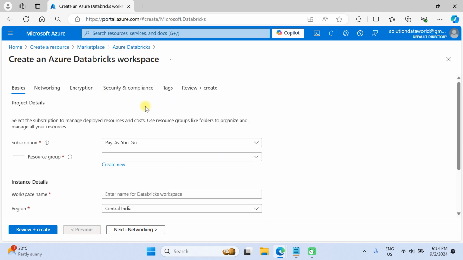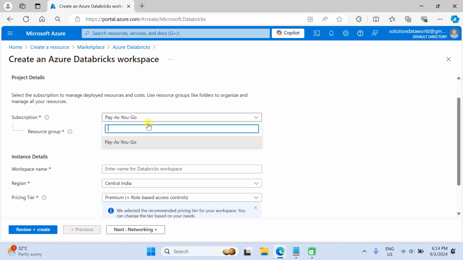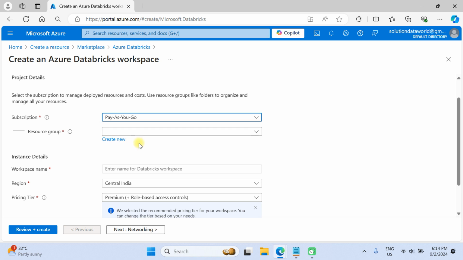This wizard will guide you through the information that's required in order to create Databricks service in Azure. So let's pick the subscription. I am choosing pay as you go because we have only one subscription. If you have any trial account, you can choose from here.